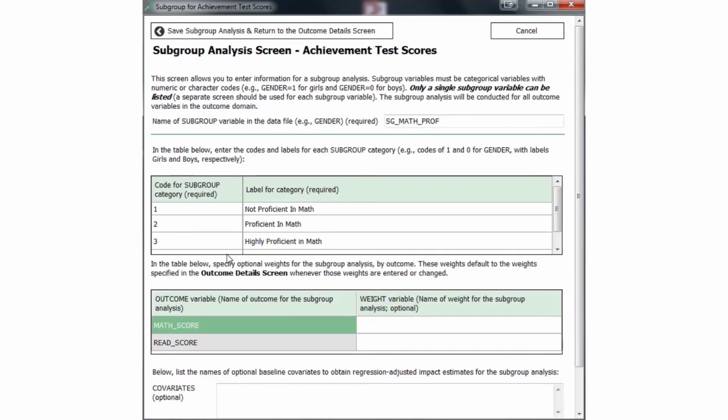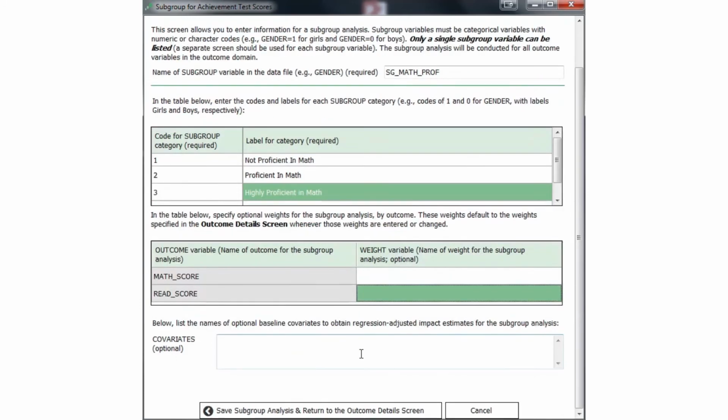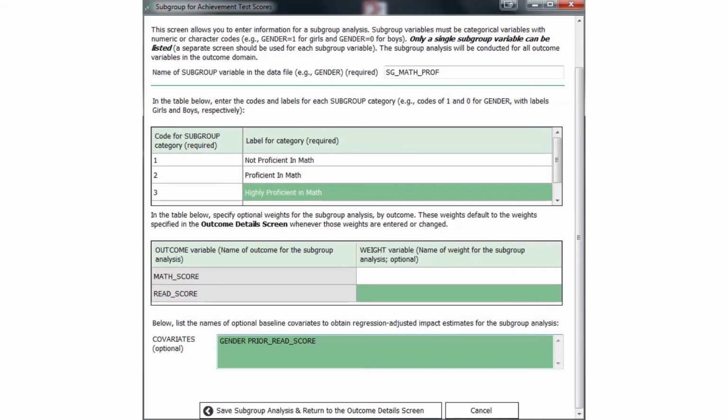Optionally, you can add a different set of weights for the subgroup analysis than those that were used in the analysis for the full sample. Likewise, you can provide an optional list of covariates specific for this subgroup. In our example, our covariates are the student's gender and their reading score from the prior year. We then use the Save button to save this subgroup.